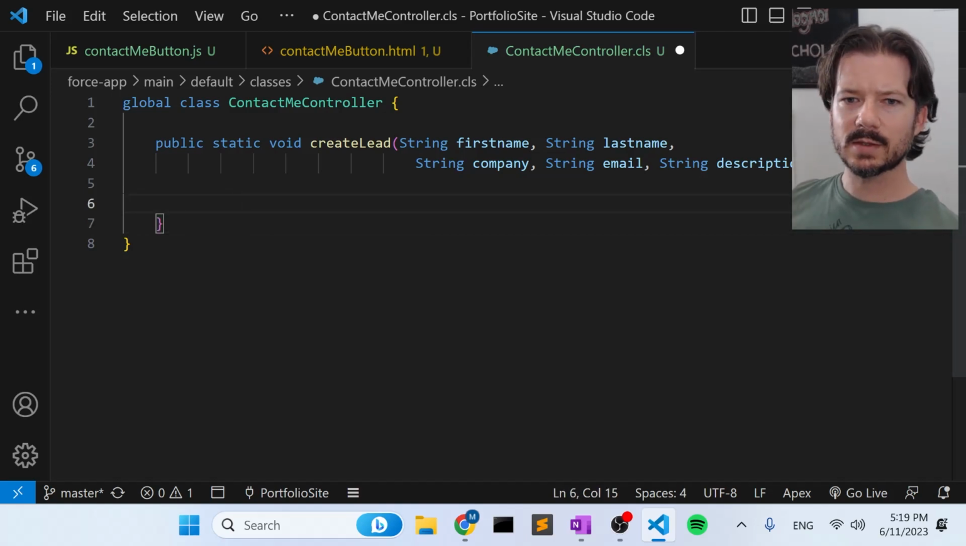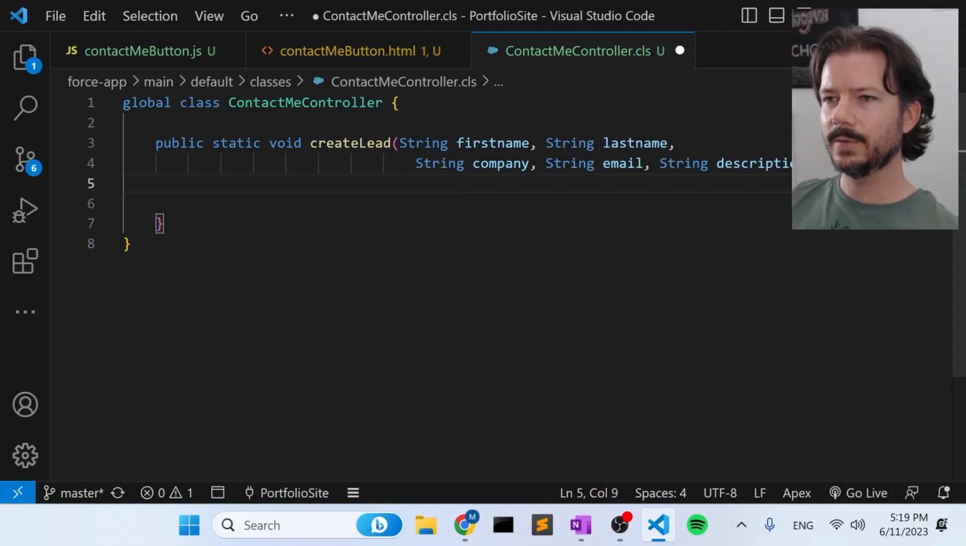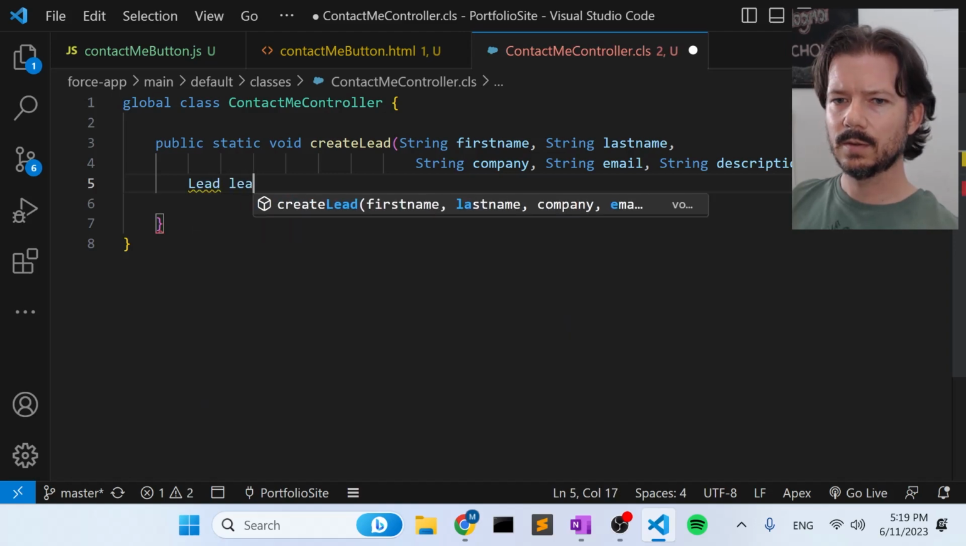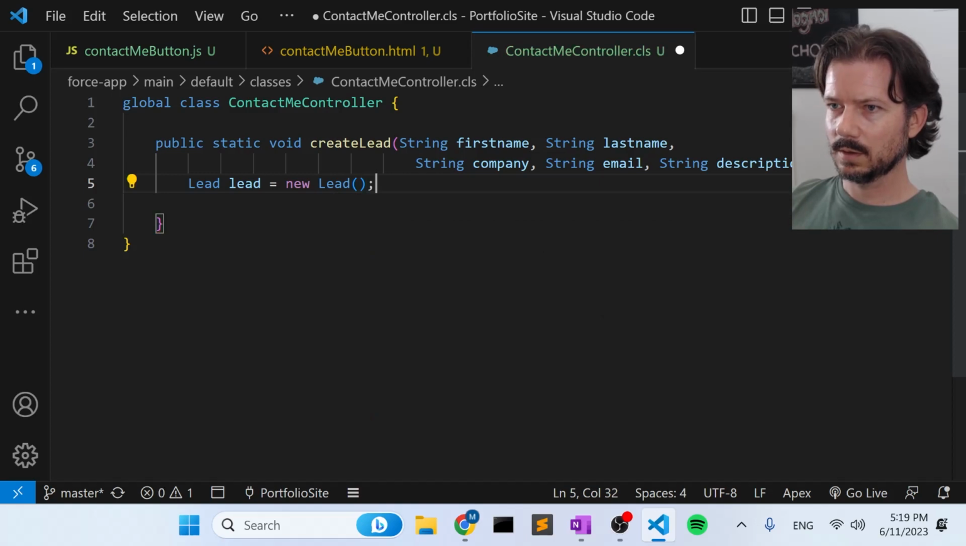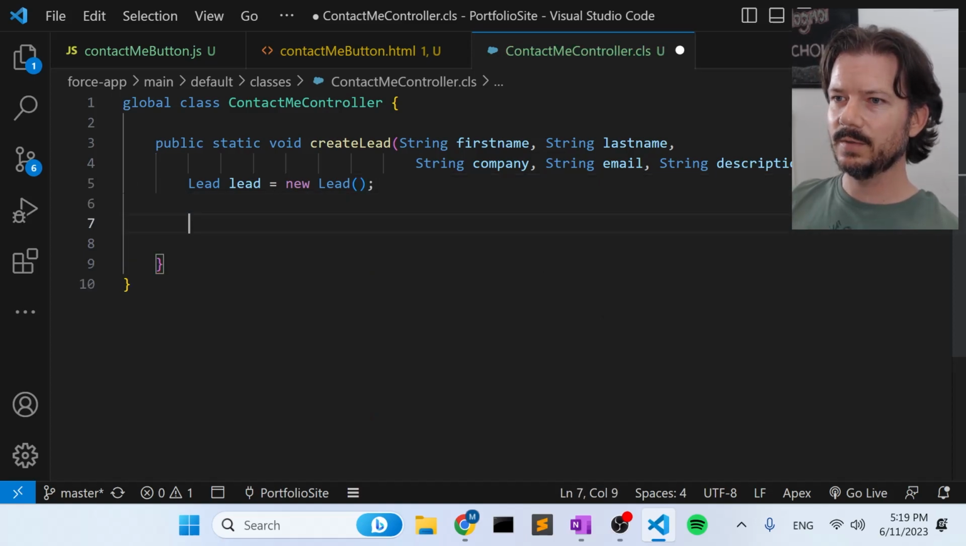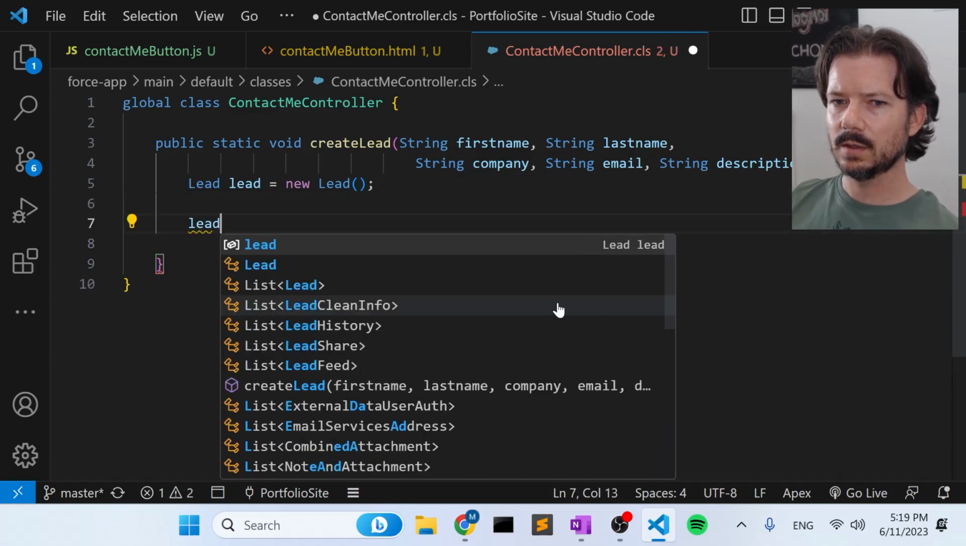So within this, we need to write the Apex to create a lead. That tabbing is out of control. So the first thing you do is lead. Let's make a new lead, and then we will set all of the properties of this lead.